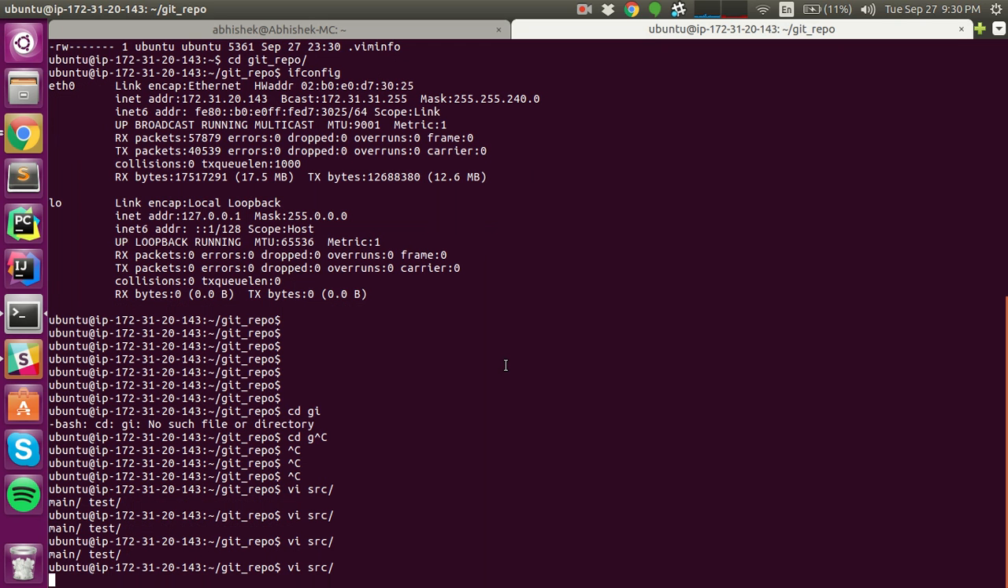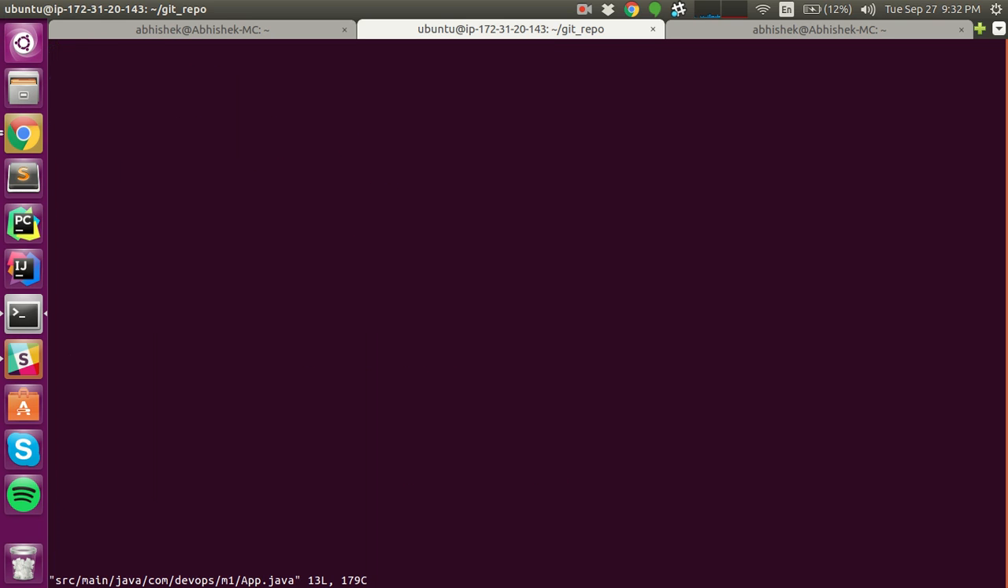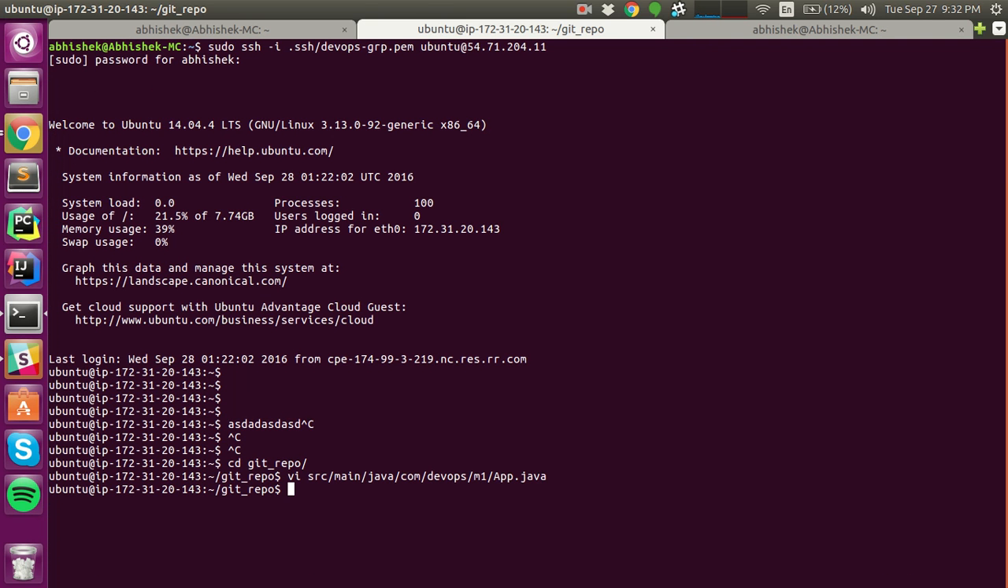So I will go in main. Going to my git repo, I will just change one of the source code files, the .java file. What I will do is change some string text, remove two exclamations, and save it. I will also check which is my current branch on which I'm pushing the changes.